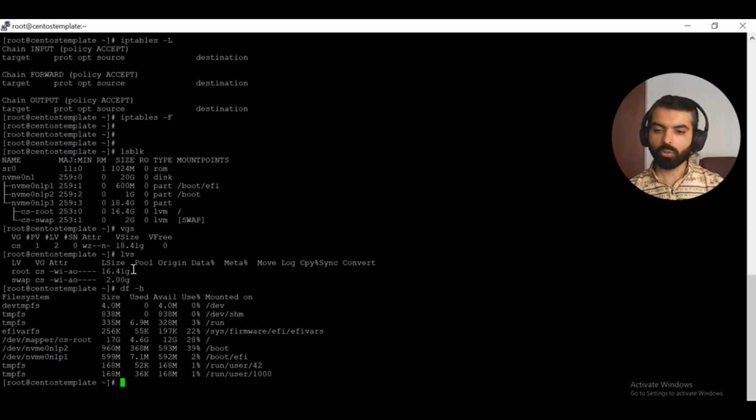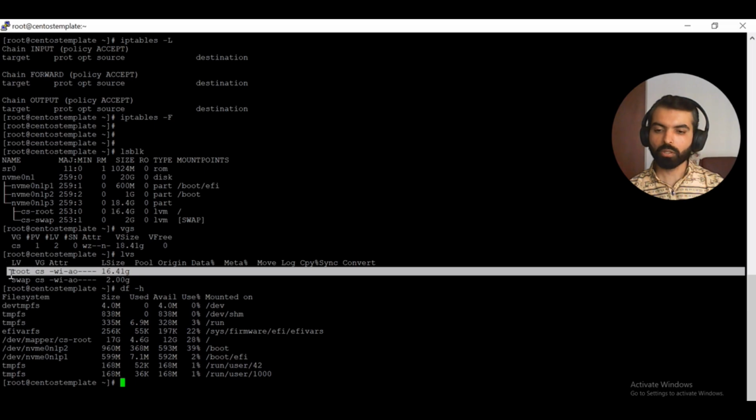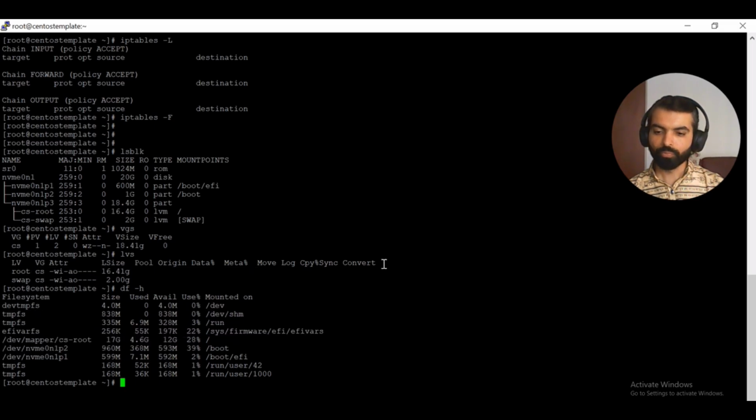And this is my main /dev/mapper/cs-root where my slash is mounted, and it is coming from this volume group. And this is the logical volume where out of the 20 GB, 16 GB was utilized here, and 2 GB was given to the swap, and then the rest of the partitions are 2 GB, 12 GB, 17 GB here.